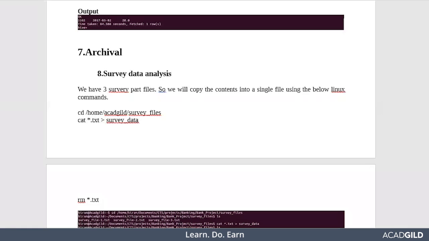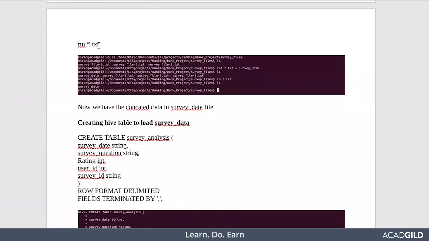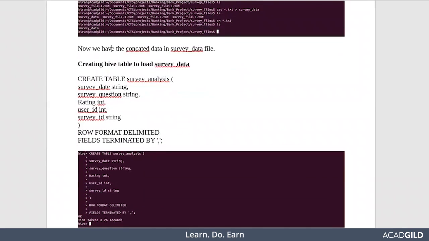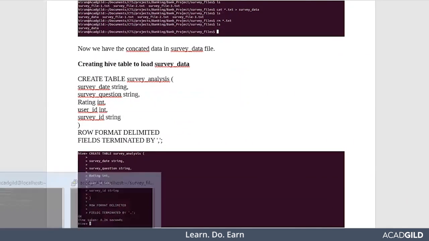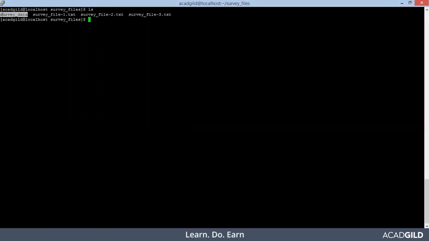Now we will put this file into Hadoop. If you want, you can remove the txt files. Now we will be creating a Hive table and loading the data. Either you can create an external table, pass the merged single file, the survey data file that got created, to HDFS, create an external Hive table and point it to HDFS, or you can load this data from your local file system as well.